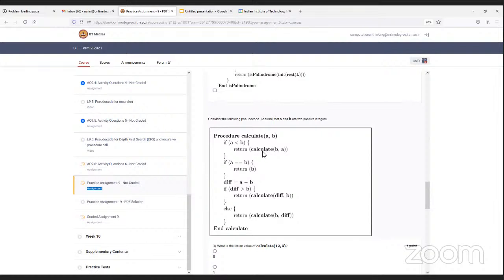Now, return calculate of b comma a. You understood, right? If a is less than b, then we return calculate of b comma a. 14 is less than 17, so it becomes 17 comma 14 here. Calculate of 17, 14.